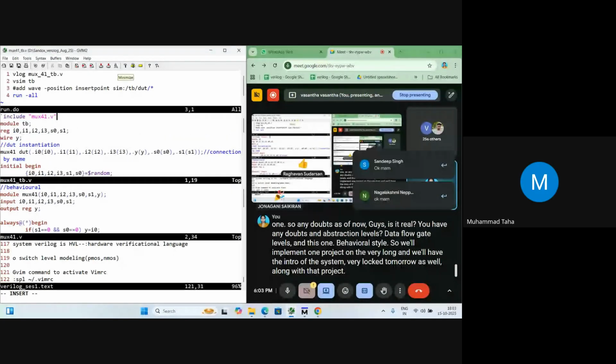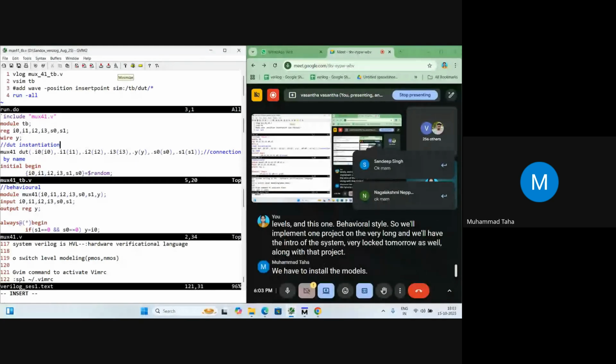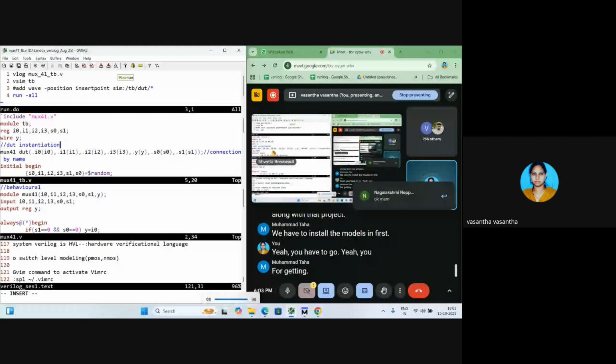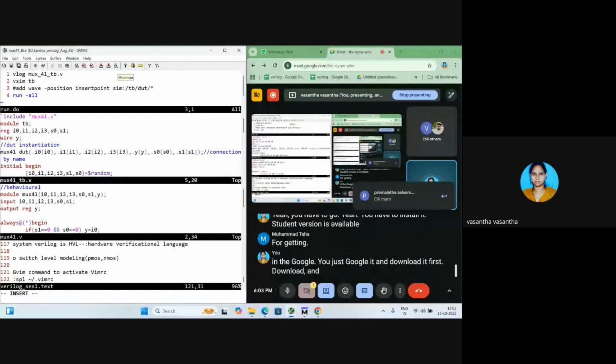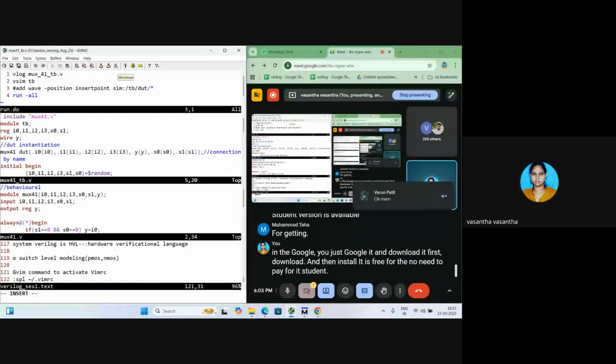Ma'am, do we have to install ModelSim first? Yeah, you have to install it. Student version is available on Google. You just Google it and download it. First download and then install. It is free, no need to pay for it. Student version, you can pick it and download it.